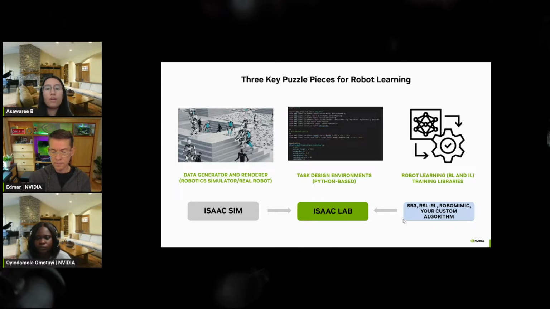So if you have your own custom algorithm or your custom library for learning, you can write a wrapper for it and make it interact with Isaac Lab. Even for all the supported libraries, there are wrappers that allow you to convert data format and use the same data types between Isaac Lab and these different learning libraries. So these are the three key pieces and how they work together.